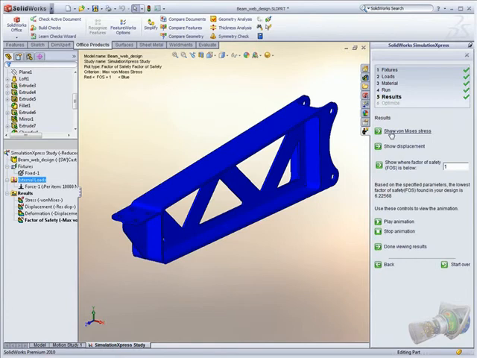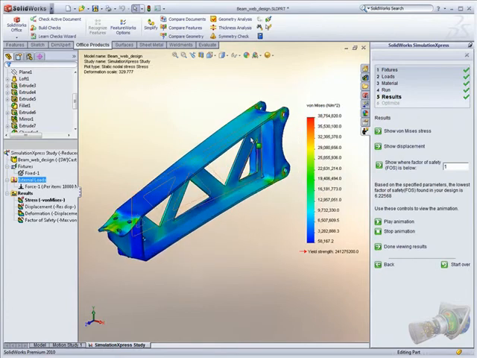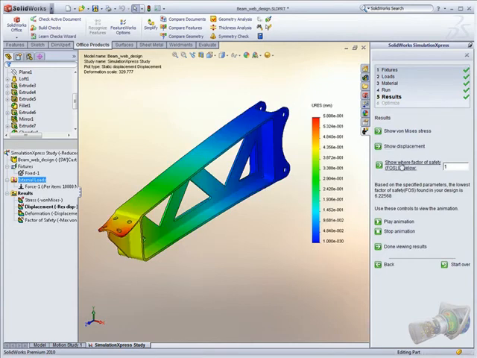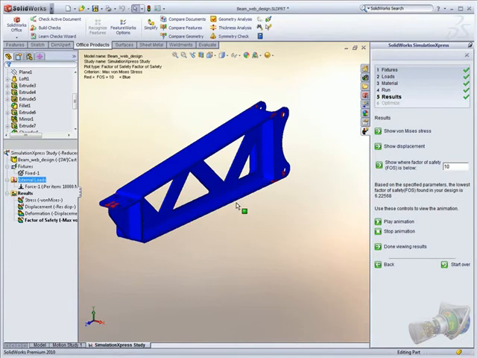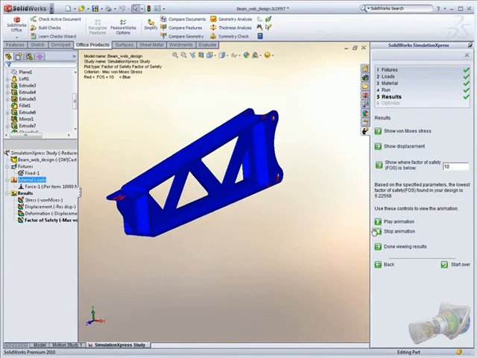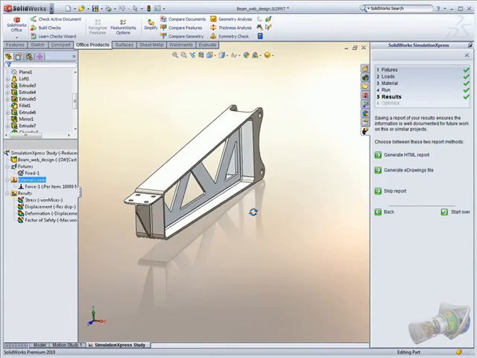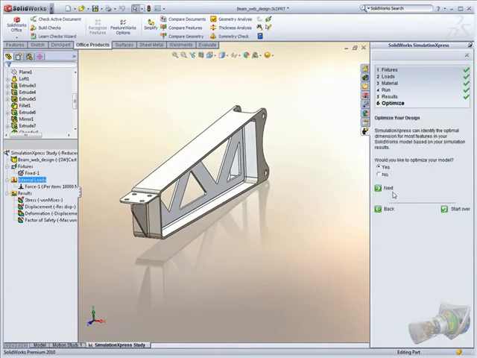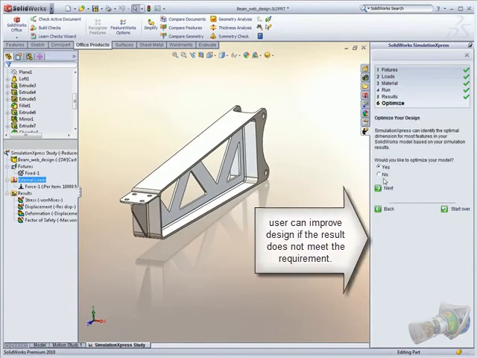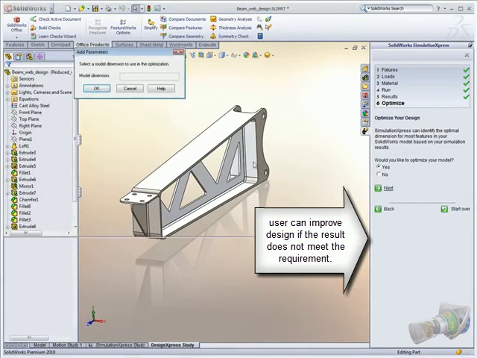Again, immediate access to key information. So you can see here we get our stress results. We can show displacement or factor of safety. You can see there we go. We can generate a report as we could before in the earlier version of the product, and also do optimization. Now the optimization is nice because it integrates into the new design study tool.